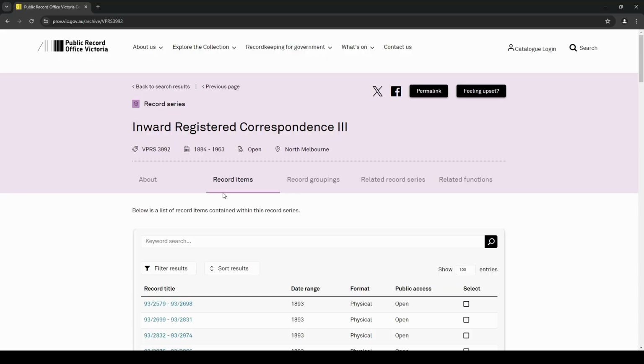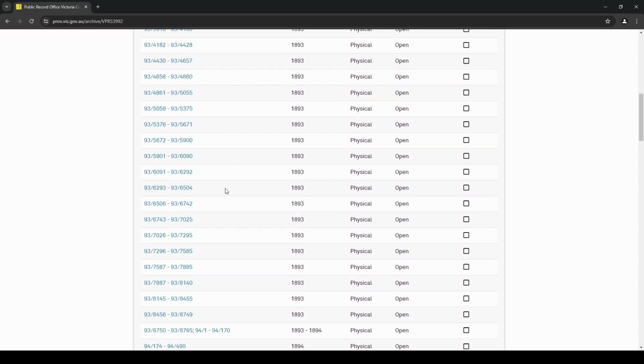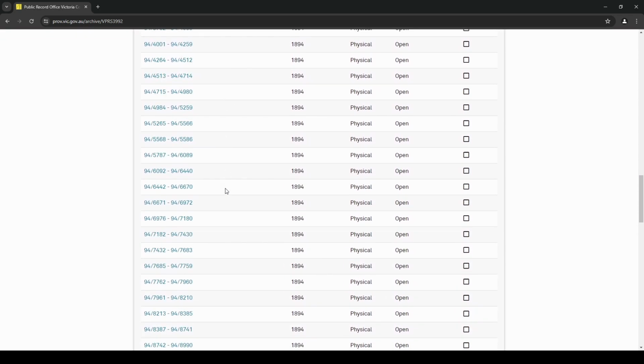With this information, we can go back to the catalogue page for the original series, Inward Registered Correspondence 3, VPRS 3992. In the Record Items tab, we see a list of all the records contained within the series. Each of these records is a box of letters. The 2-digit prefix tells us the year, so we browse to 94 to find letters from 1894.